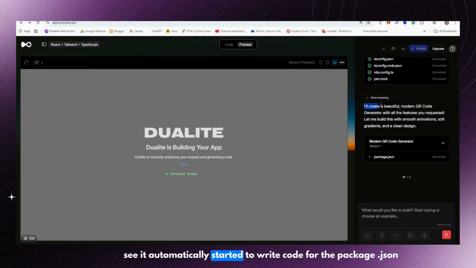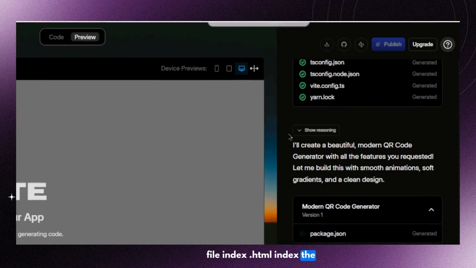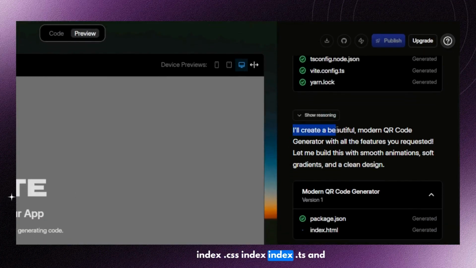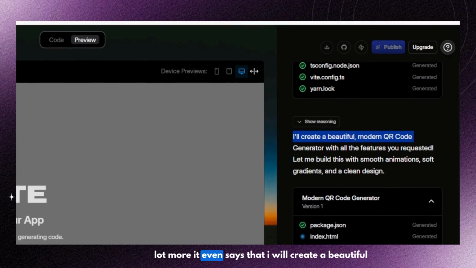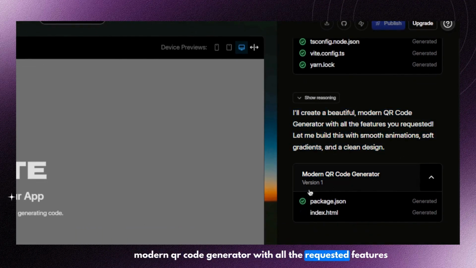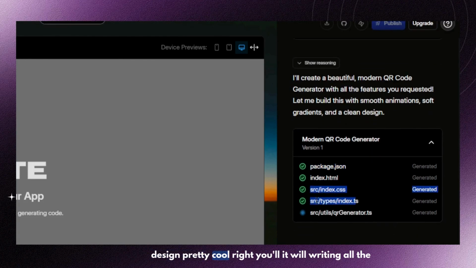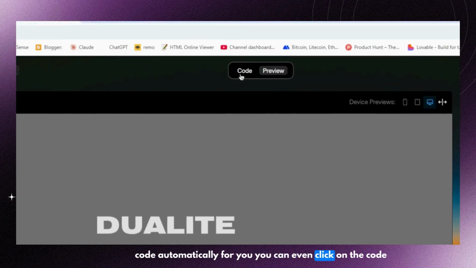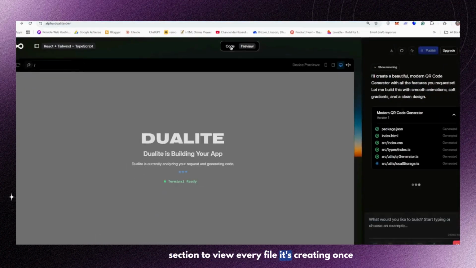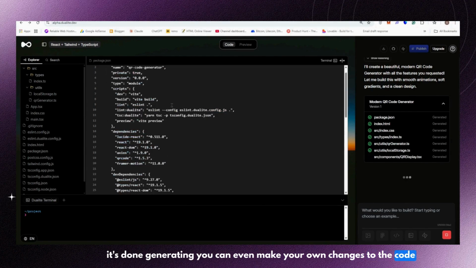You can see it automatically started to write code for the package.json file, index.html, index.css, index.ts, and a lot more. It even says that I will create a beautiful modern QR code generator with all the requested features, smooth animations, soft gradient, and a clean design. Pretty cool, right? Dualite will write all the code automatically for you. You can even click on the code section to view every file it's creating. Once it's done generating, you can even make your own changes to the code if you want.